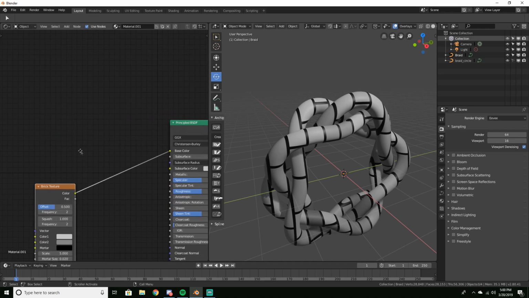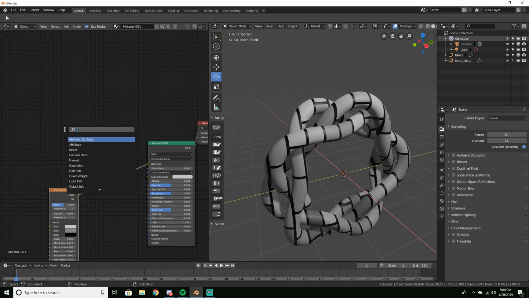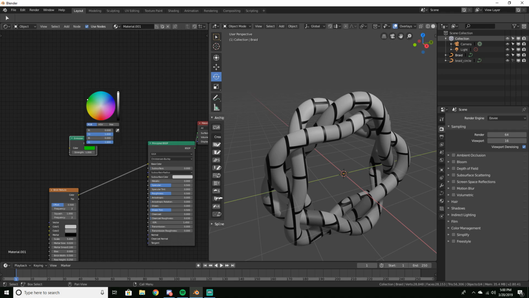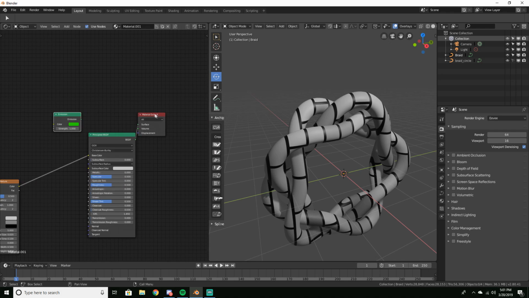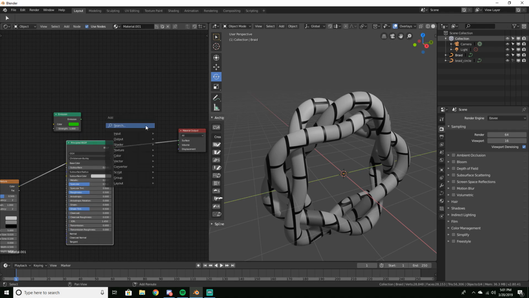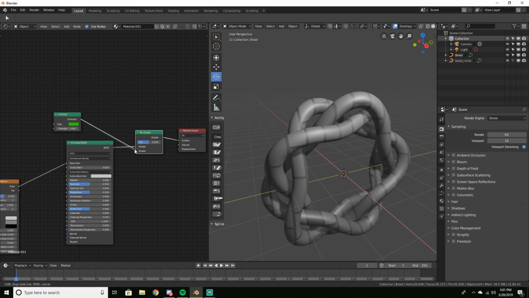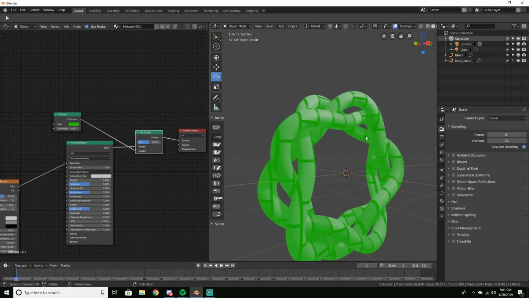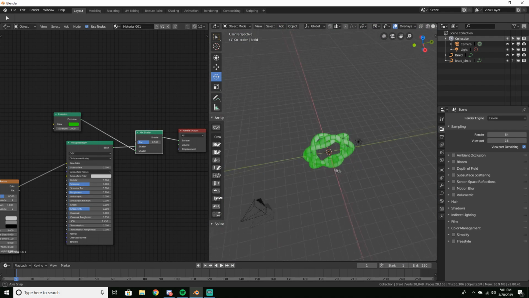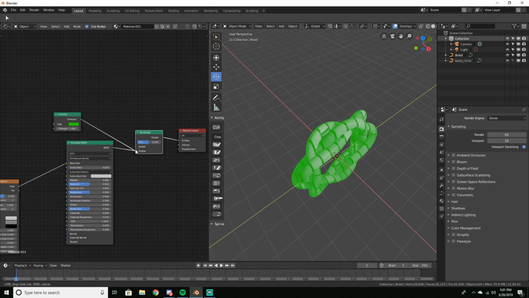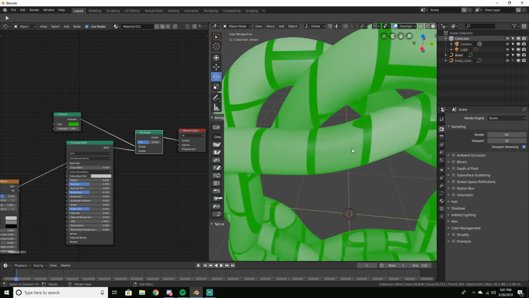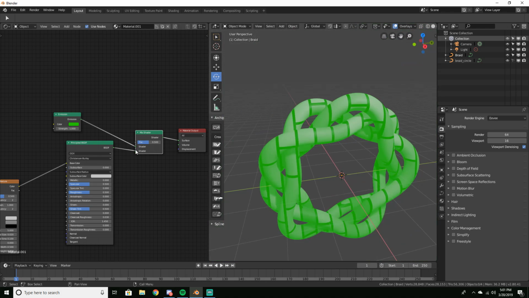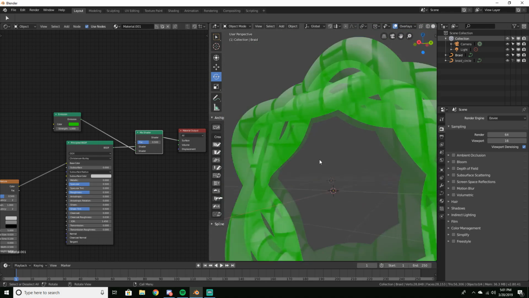So here's how we're going to do that. If we take our brick texture and bring it down a little bit, and add an Emission shader, and then change the color to a bright green, and then bring our Material Output over a little bit, press Shift A and add a Mix Shader, and plug these in, we can see that now we have this mix.